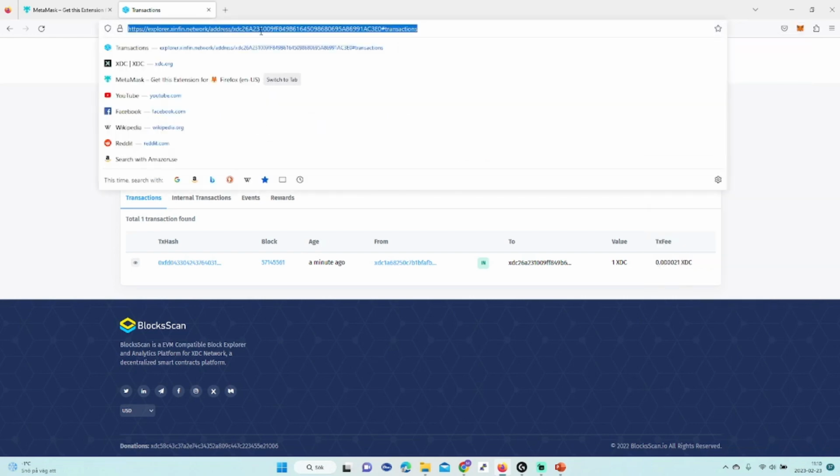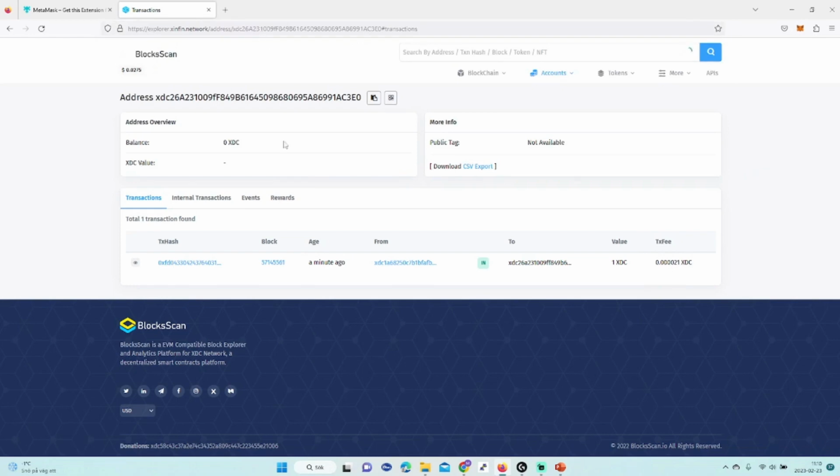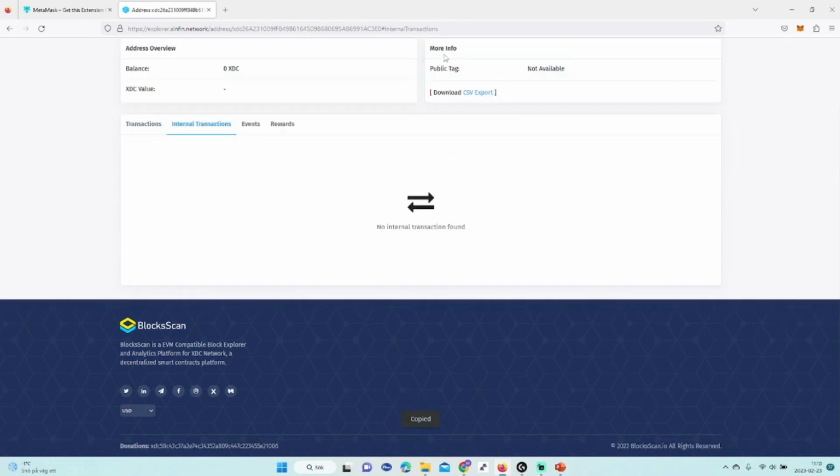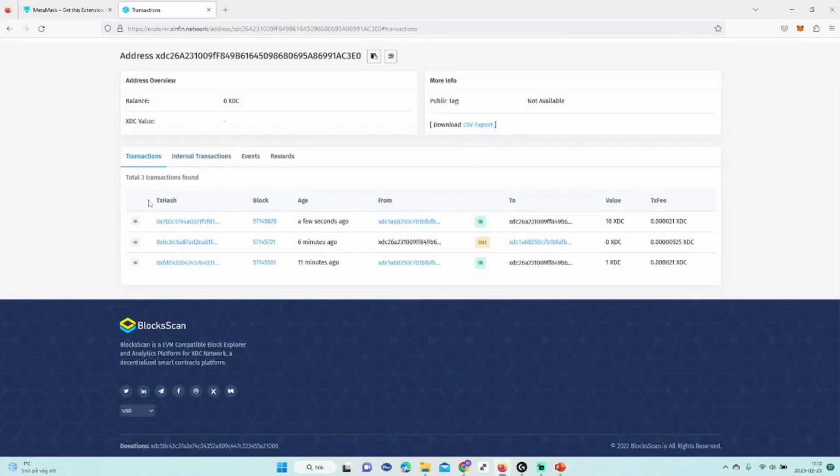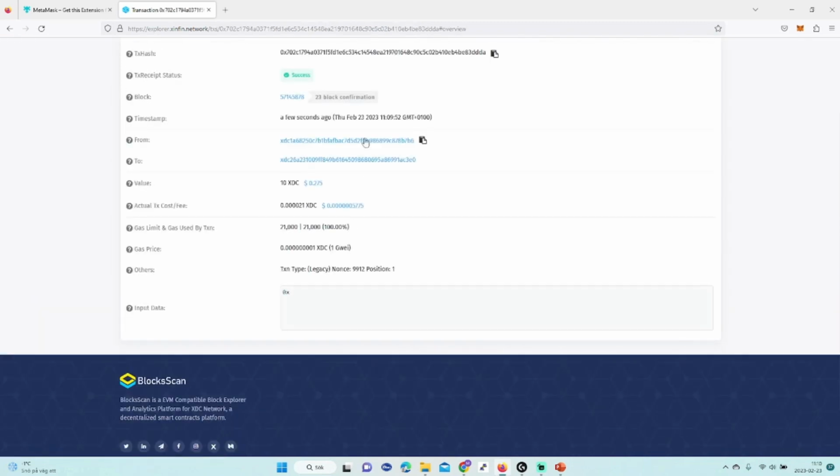So we can update Blockscan like this. If it works there. Oh, that's internal. So here it is. You can see the 10 XDC coming in, and the gas fees for this transaction was, whoa, it's very cheap using XDC. So you see all these zeros. This is for one transaction on XDC network.